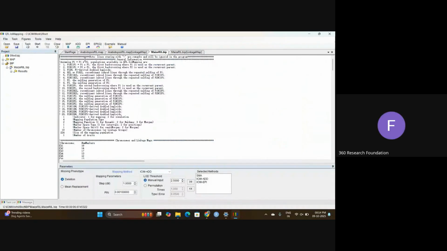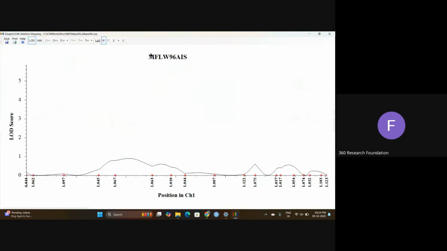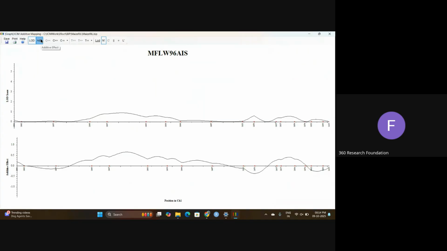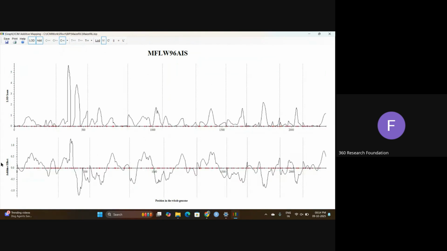Yeah, and then as we have given the additive, ICIM, just see, with additive effect and LOD score. Next chromosome. And this is for all chromosomes, position in the whole genomic region, or you can say whole genome, for all traits, if you want chromosome names.